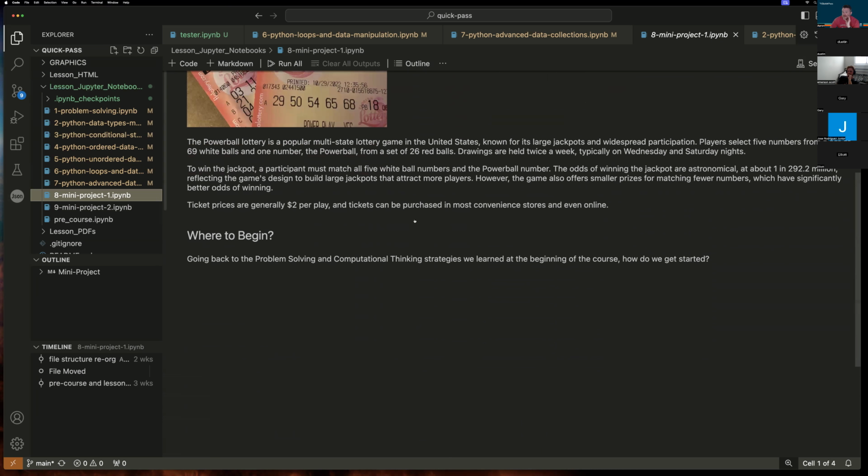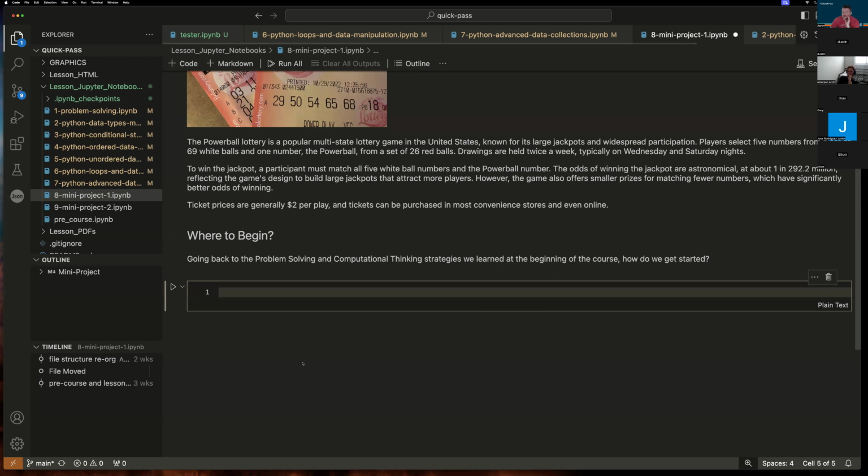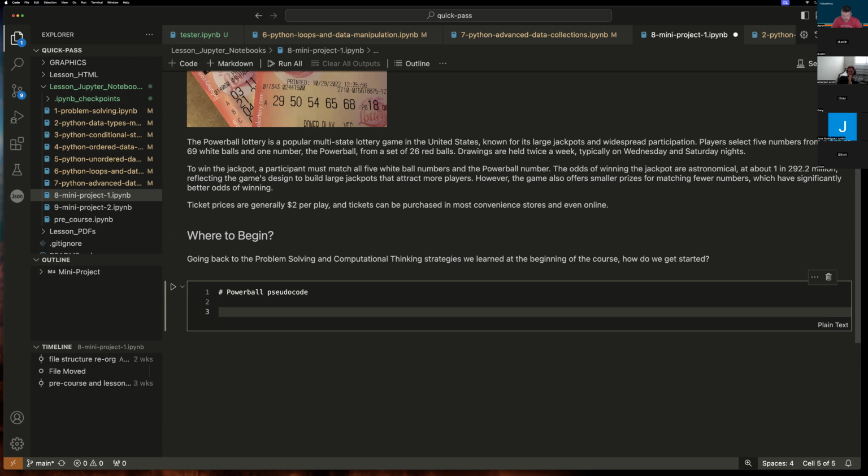And what I'm going to do is I will just make a new cell here, and we can maybe start with Powerball pseudocode. And maybe not that, let's just get our problem statement, our objectives, right? So our first objective, what would be a good problem to solve first? When we talk about the process of the lottery, what small problem could we go over first to maybe start this process?